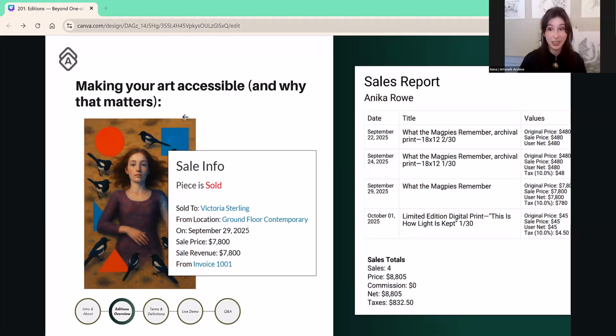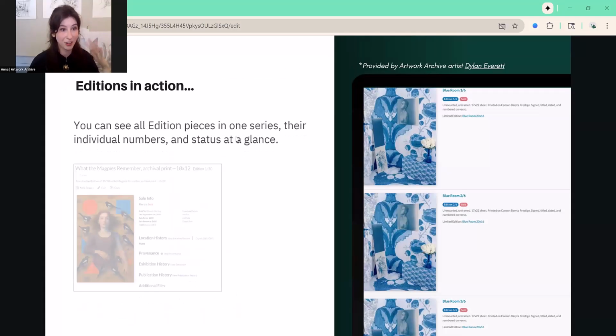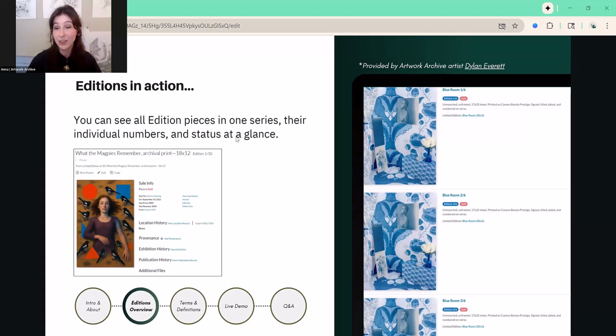So this is what editions can do. They can expand your reach, again, not diminishing the original work's value. You create once, you sell to multiple collectors at different price points. So that is a big part of editions, is you're allowing for different price points to exist within your available inventory. And here is what the additions management looks like. Again, we'll get into the demo and see it in action. But here it is in practice.